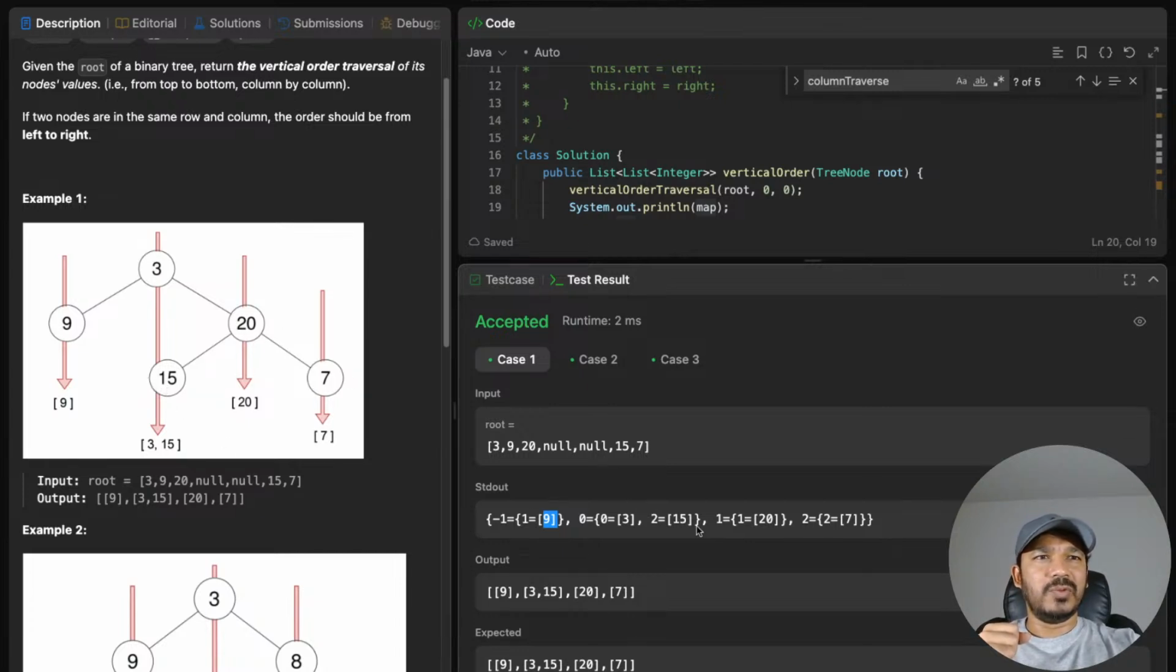And then moving on to the next column, this is the first column, column 1. There is only one value, at level 1, and the value is 20. And in the second column, in the second level, the value is 7. So that is stored in that same order.